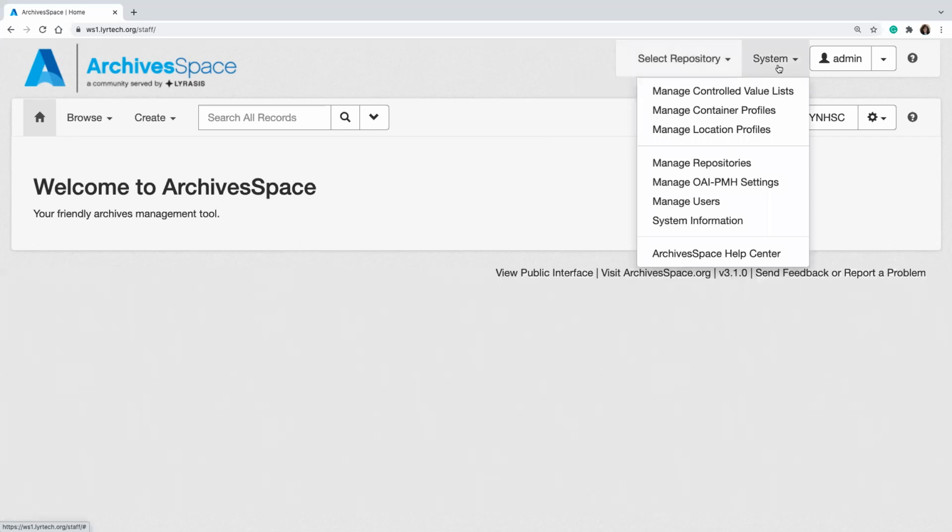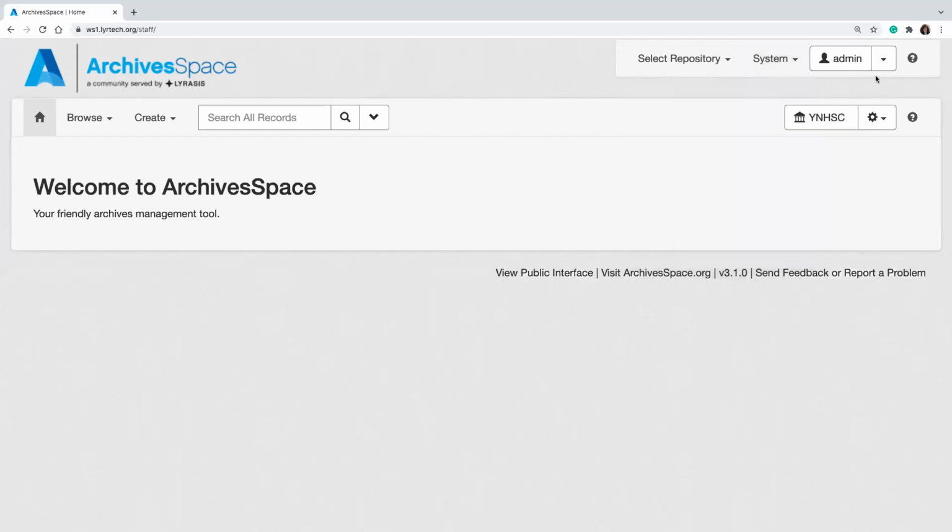The drop down next to it is your systems drop down. This is where you can go to your controlled values list, container profiles, location profiles. You manage your repositories and you manage your users from this list. You also have access to the ArchivesSpace Help Center. We're going to go over several of these functions in a way throughout this, but others you may want to look into if you're interested in later in the Help Center documentation, if you're an ArchivesSpace member.